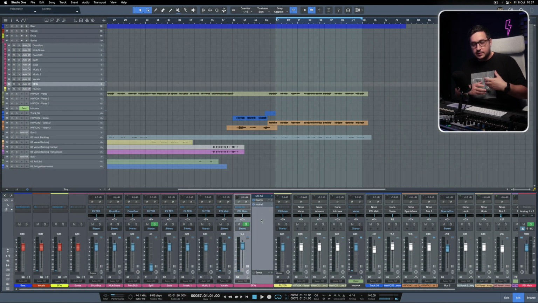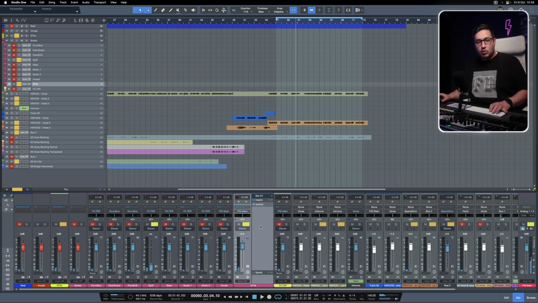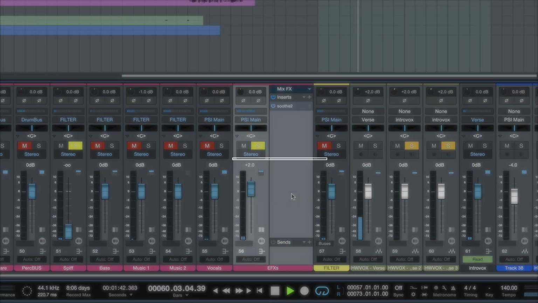Sidechain your reverbs and delays with the lead vocal. That will make the lead vocal seem a bit more upfront, and it will add the clarity needed in a busy mix. All the reverbs and delays in this session bust together.